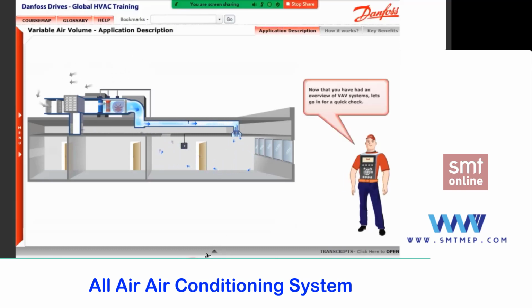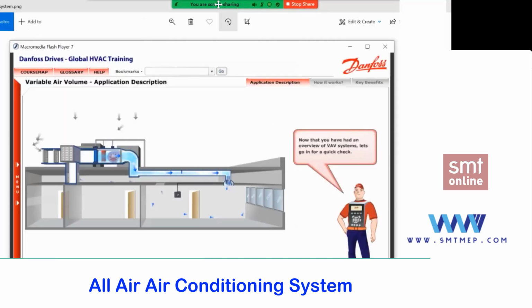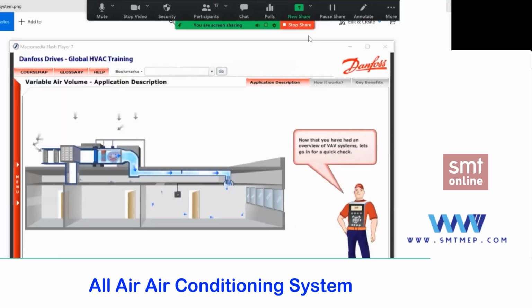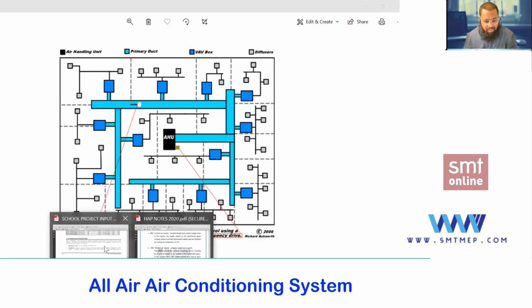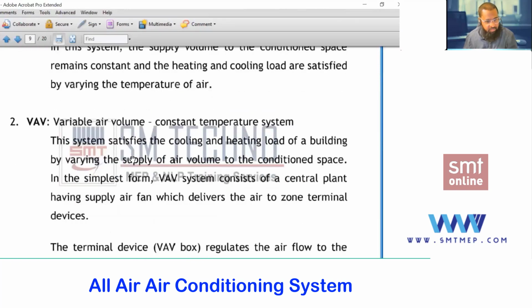Now that you have had an overview of VAV systems, I think you got the idea. Next, so this is about a VAV system. Now we'll talk about dual duct, one more. Not commonly used, but this is also one system related to the air side. The topic is dual duct. Okay, but before this, some advantages and disadvantages of this VAV.